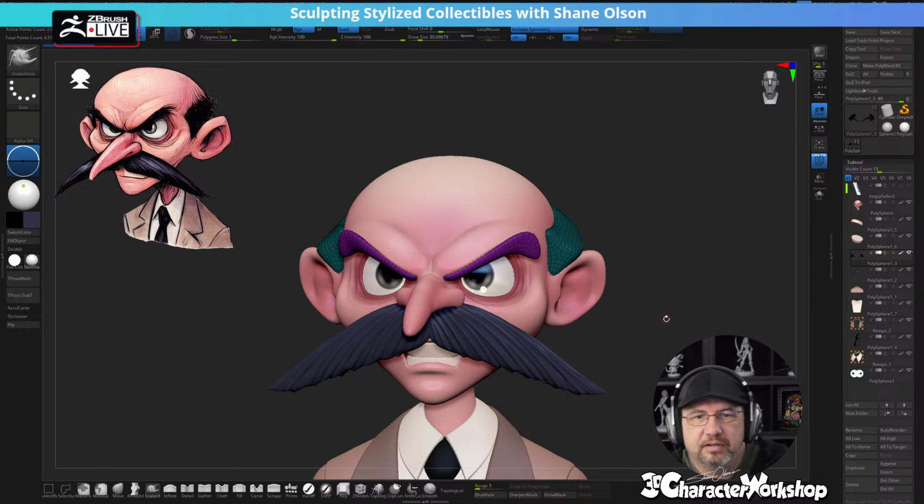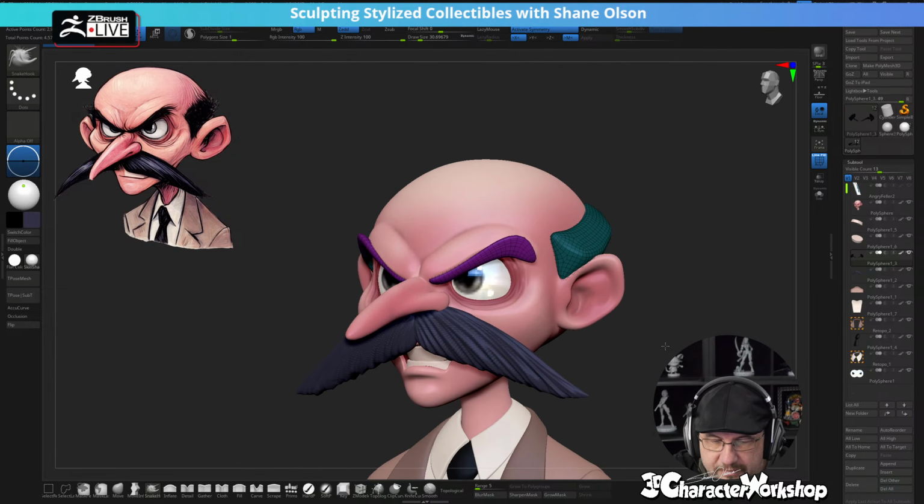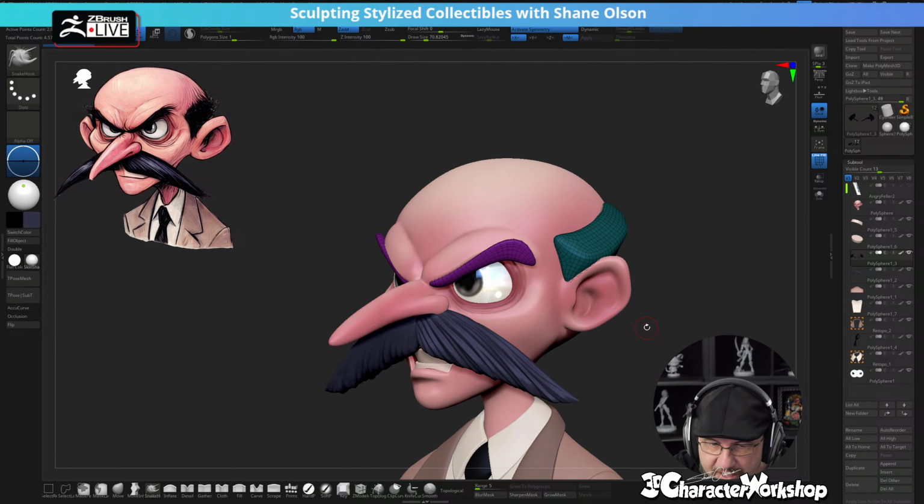Are there any new features in the latest ZBrush update that you've been using or thinking about using in your workflow? Yeah, the retopology brush, I use it nonstop. I've used it several times in this build. That's my favorite thing that I can't get enough of.